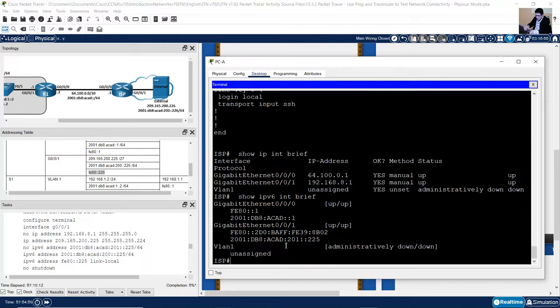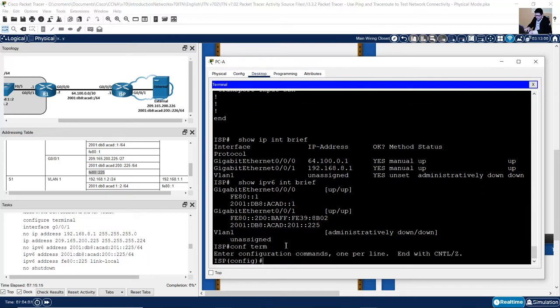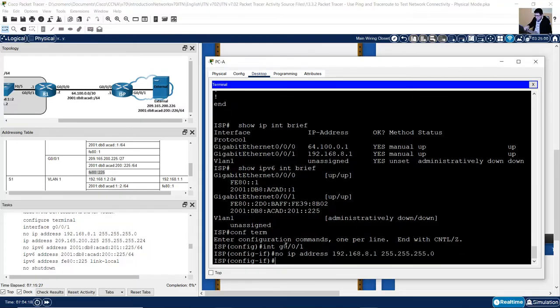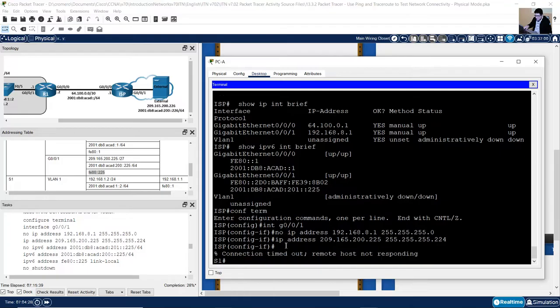You are on the ISP router, configure terminal, interface gigabit 0/0/1, no ip address 192.168.A.1 255.255.255.0, set the correct address 209.165.200.225 255.255.255.224. Connection timeout, remote host not responding.